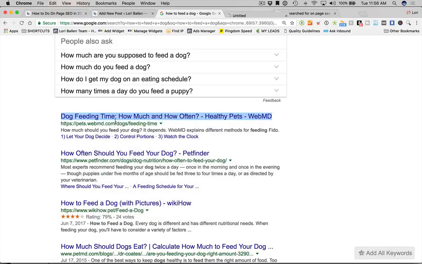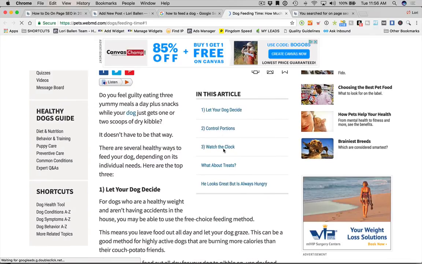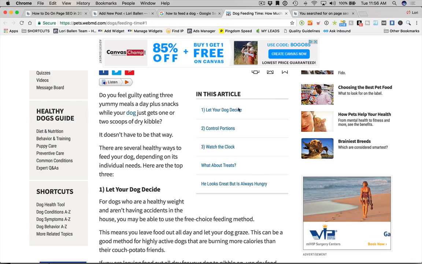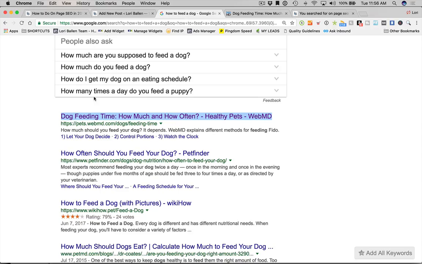Let's open that page so we can look. So let your dog decide, control portions, and watch the clock. There you go, they have a table of contents. In my experience, a table of contents is one of the best ways to get those site links to show up on a SERP. However, if you're not ranking well, if you're not already at the top of page 1, you're not going to get any site links. So that's something important to notice.